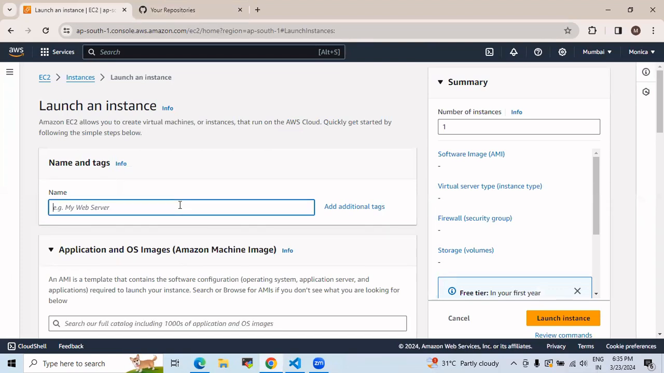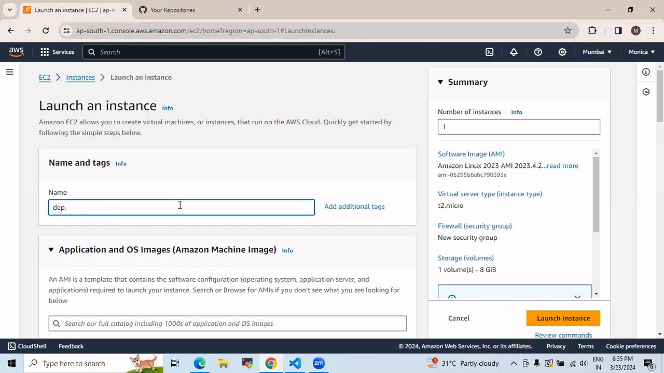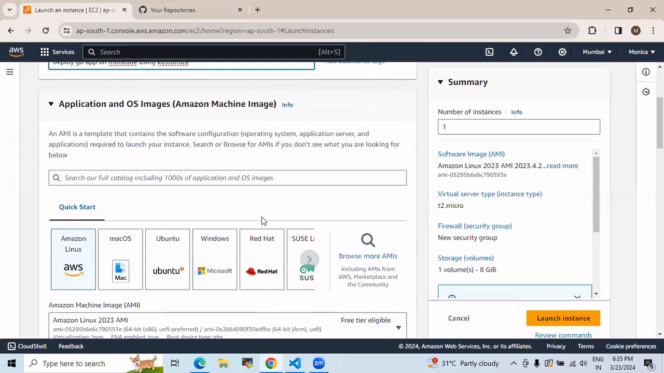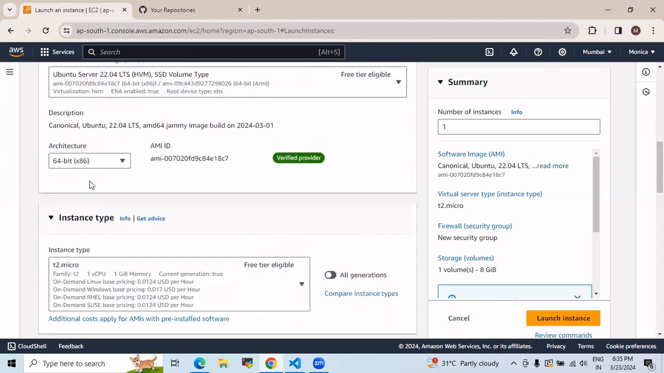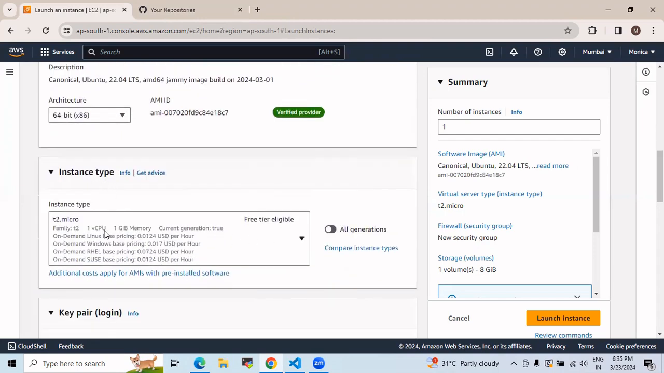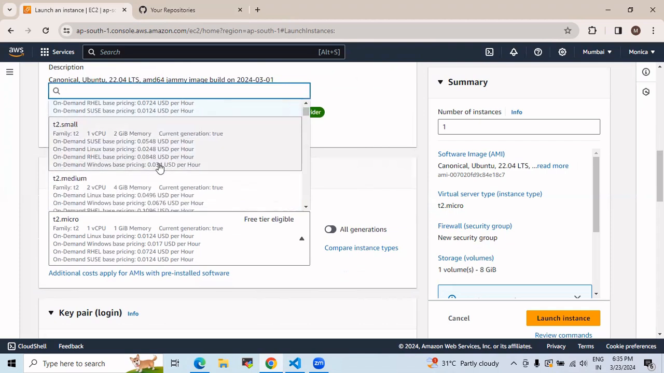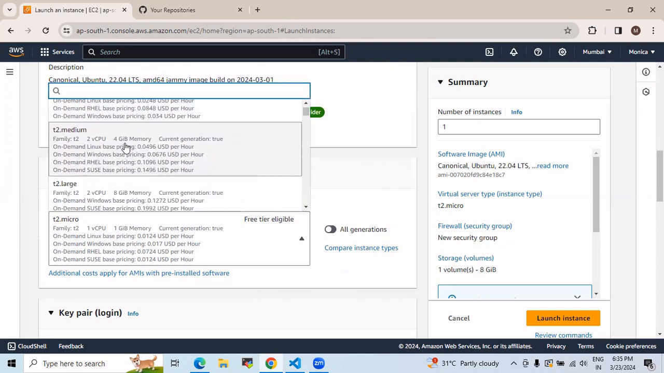and we will provide the name: deploy Go app on Minikube using Kustomize. Okay, so here we will select the Ubuntu machine with its latest version. And now for the instance type, we are not going with T2 micro. In this case, we will select the T2 medium as we require more memory and CPU. So that's why we will select the T2 medium.